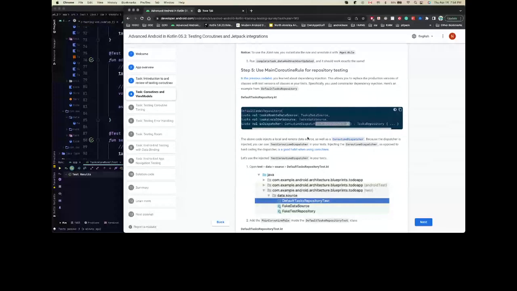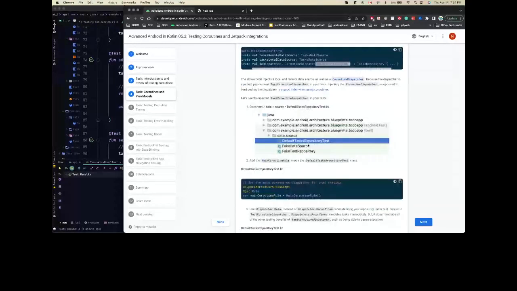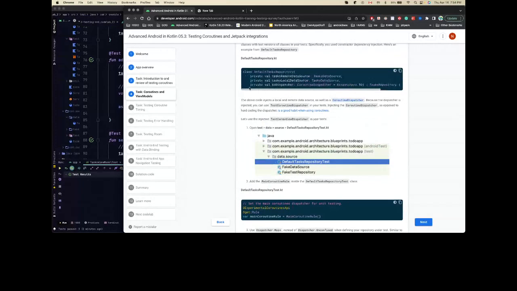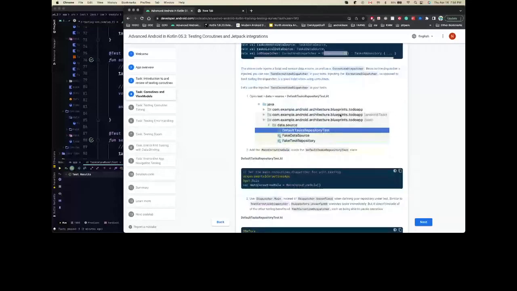So we will see how we can use the main coroutines. The above code injects local and remote, as well as this, because the dispatcher is injected, you can use this. What they actually want us to do is not hard code this dispatcher, although because we have set this, we can override it, right? Because we just set the default value. So if we don't provide any dispatcher, it will use Dispatchers.IO. But in case of testing, it helps us to provide any other dispatcher if we want to.